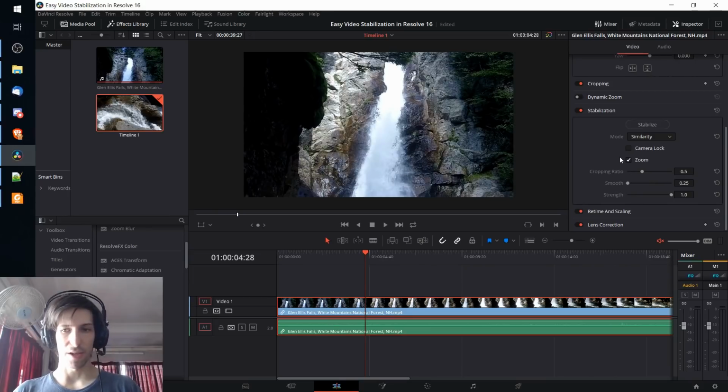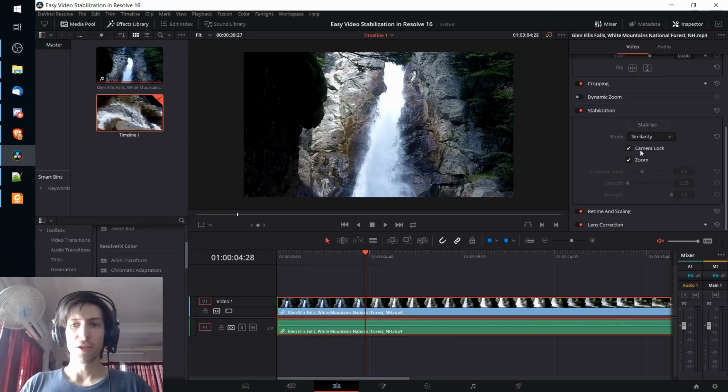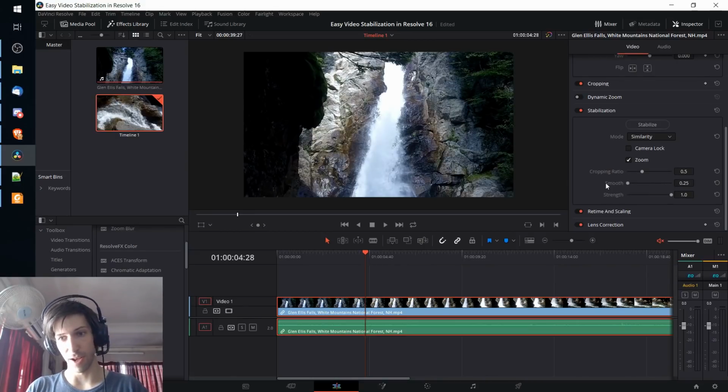Putting that aside, we can look at the settings down here. Besides the mode, there are a few settings. The first is camera lock. If you check camera lock, you'll notice that it disables these settings down here: cropping ratio, smoothing, and strength. With camera lock enabled, the stabilization is going to focus on eliminating camera movement from the shot in an effort to make it more of a locked shot with minimum movement, but it's not going to have any of the smoothing that you would have by default.